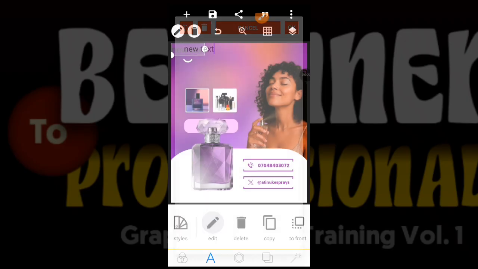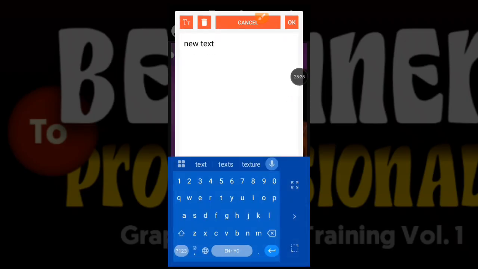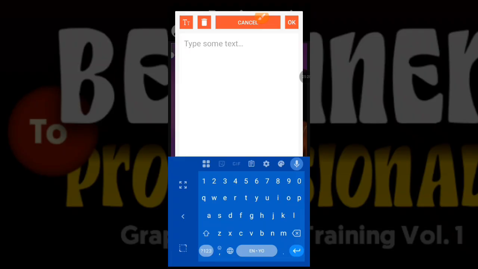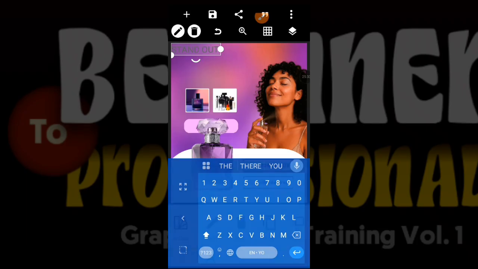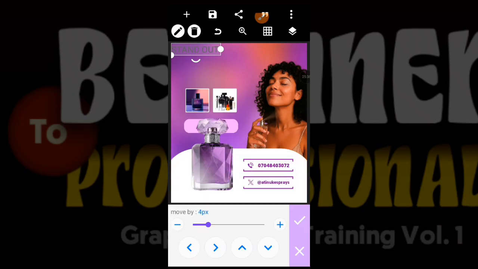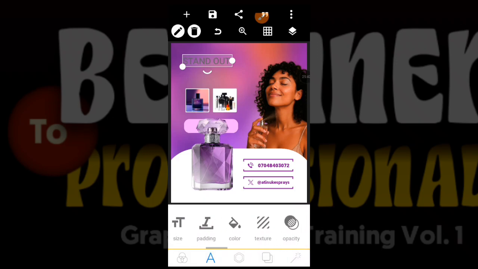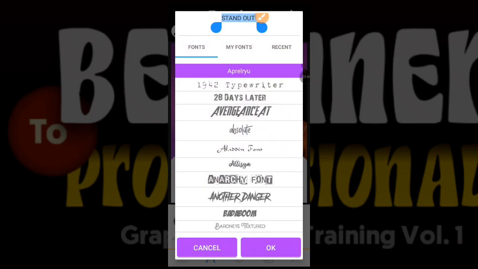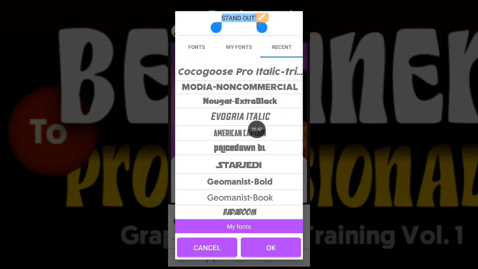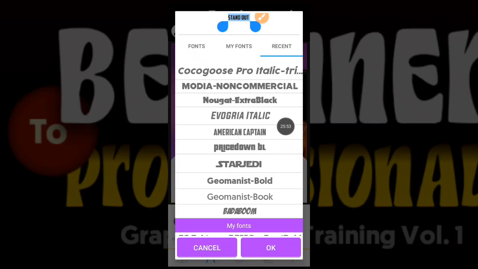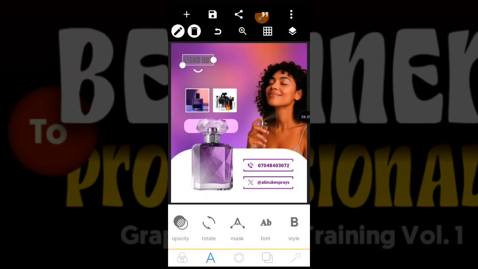I add new text, then I go to the A shape below to edit my text. Then I spell capital letter Stand Out. Now you see me here. Make sure you follow me very well. Now I rule Stand Out, and then I go to my fonts. I'm using recent because these are the recent fonts. Go and search for American Captain. Use the font American Captain. Search for it.